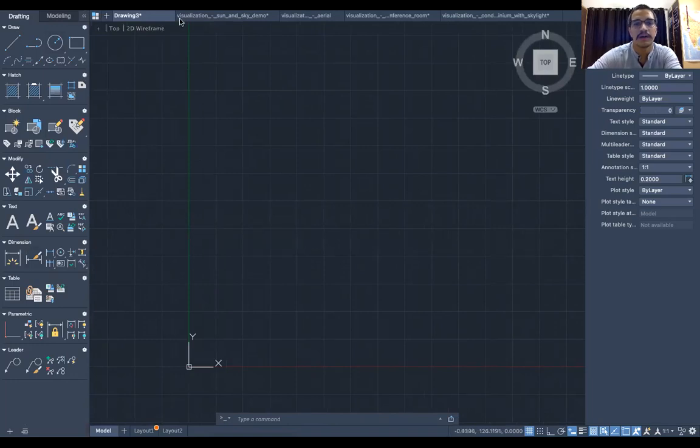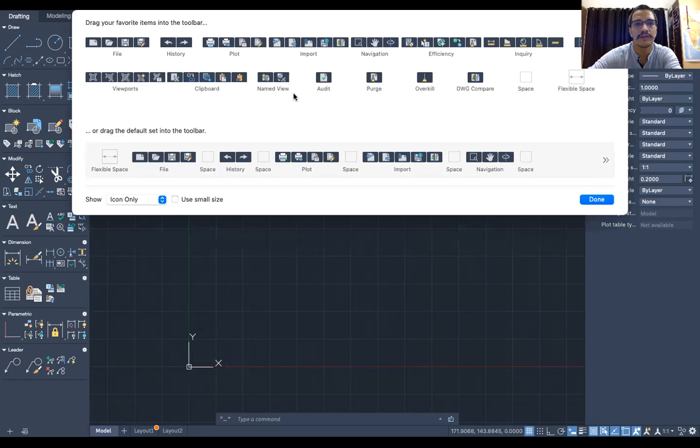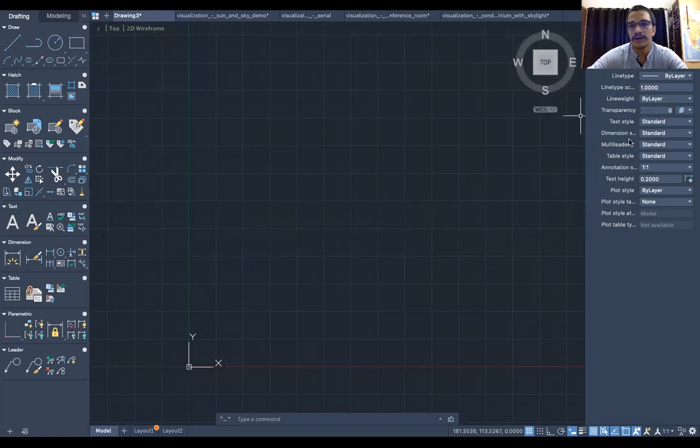All right. This is also your toolbar. You can also customize this toolbar. For example, just right click on this toolbar and you can customize it. Whichever commands you use most, you can place those commands over here, and you can delete the unnecessary commands. Okay. This is the layer palette here. You can access different properties according to your drawings.